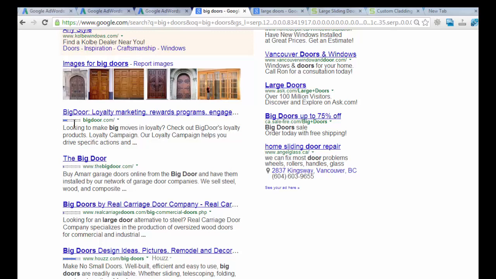And as you can see here, we have bigdoor.com. That's a real major competitor. And interestingly, they use big door in their URL and also big door in their page title. These are really important SEO tactics, and it looks like it will be very difficult to kick out this guy and to replace this website with a slang door.